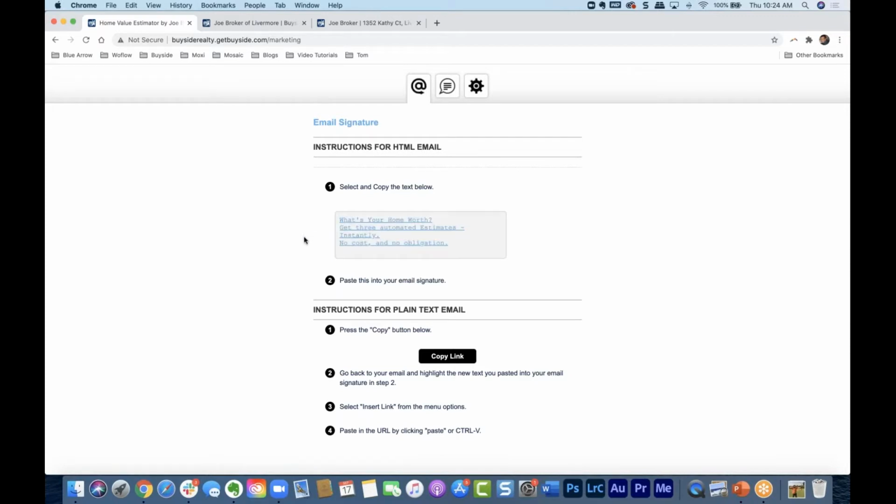Now, if you don't like the text here, you don't like what it says, or you don't like the font, you can change it. You can type in whatever you want. So if you wanted it to say, see what your home is worth, you can do that. And then what we can do is copy the link.